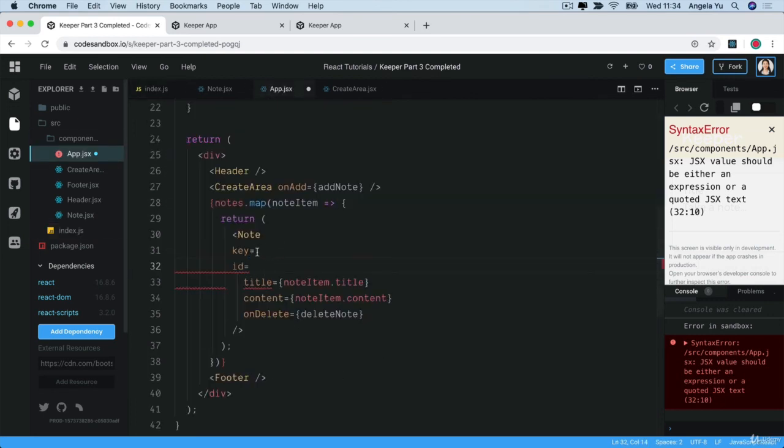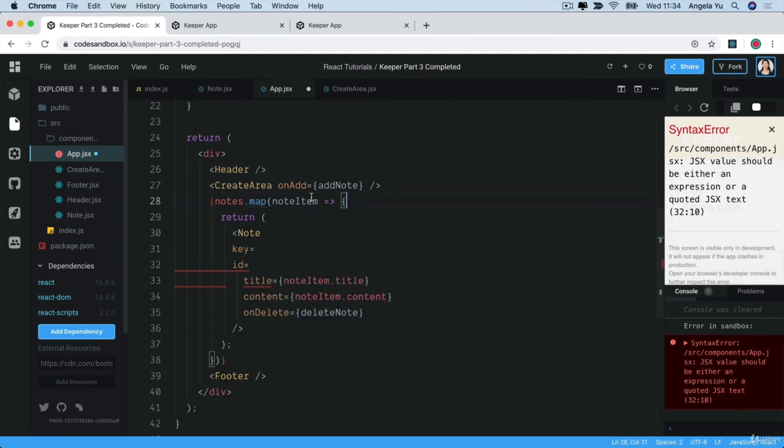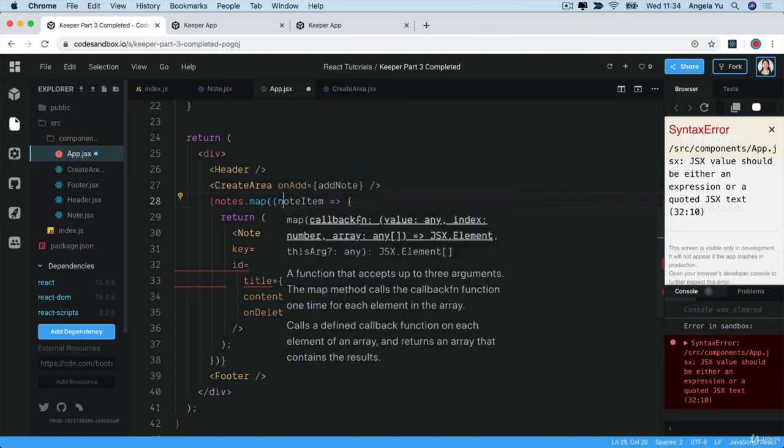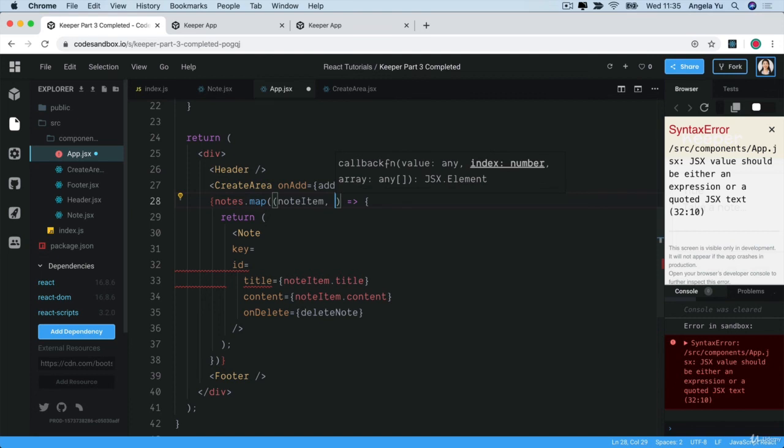How do we create this ID? We can, of course, create the ID using a UUID or some sort of timestamp that's unique, but the simplest way in this case is to know that map works very similarly to filter, in that in the callback function you can have the value, but you can also get the index of the current item that's being looped through. Let's go ahead and add a set of parentheses around our note item, because we're going to add a second parameter, which is the index.